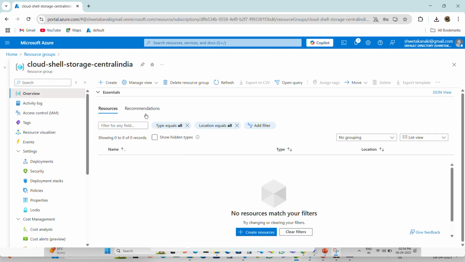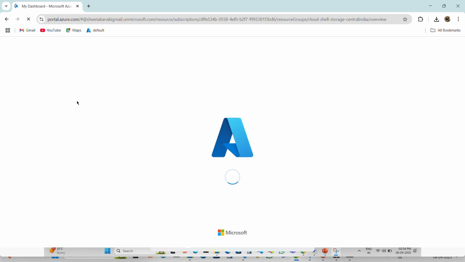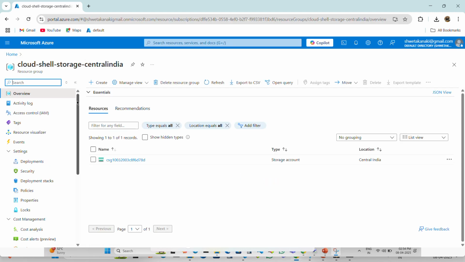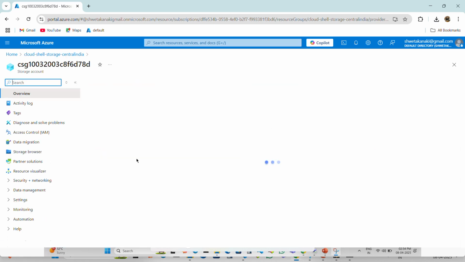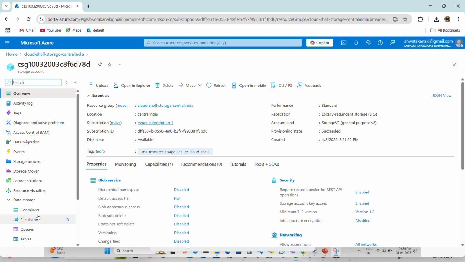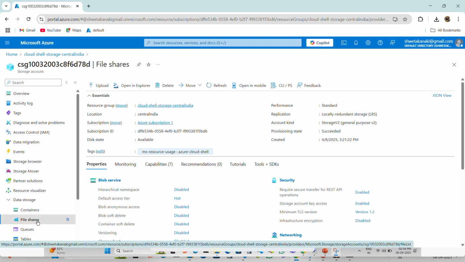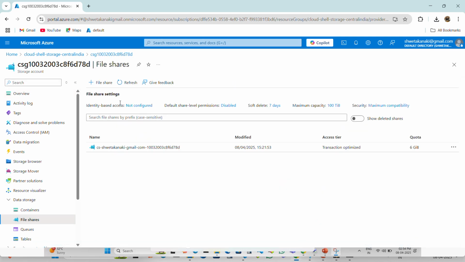When you open it, you can see a storage account has been created. So we'll open that storage account. Inside that, you can see file share. Okay, so we'll open that file share. Why? Because if you want to upload any files and folders, we have to use file share. So we'll click on the file share again.